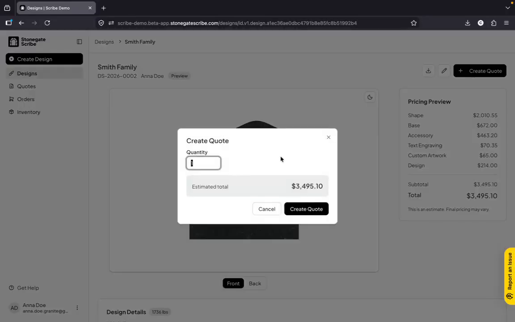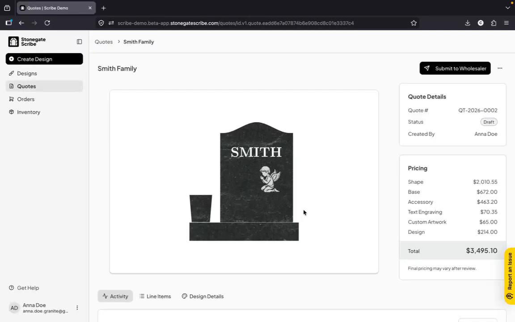I'm going to click Create Quote and add the quantity. This is a custom piece, so I'm going to leave it as 1. But if someone is ordering a lot of blanks, they'll go through the same process and can add a quantity of however many blanks they want. And now let's click Create Quote. This is going to start the process of finalizing the order and creating an invoice for the customer. We're going to leave it at this point for now.